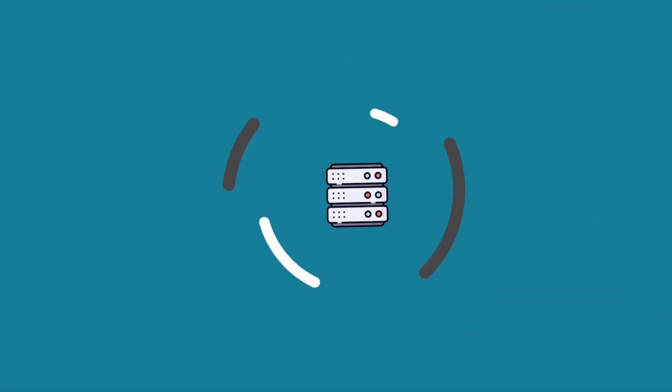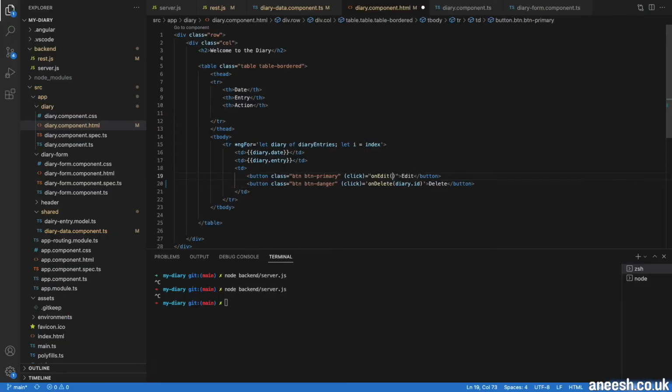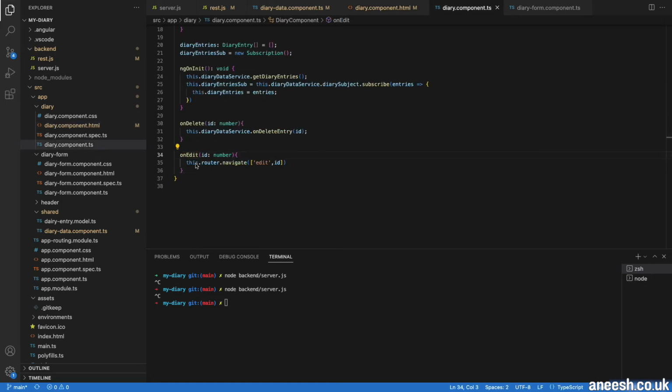So the final part of our Express enhancement is to update the edit button. To do this, I'll first update the diary component to pass in the diary ID rather than the index to the edit function. And the call to the edit function will navigate the page to the edit form.